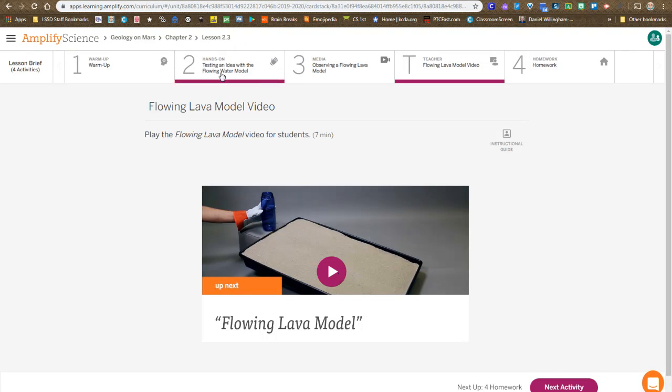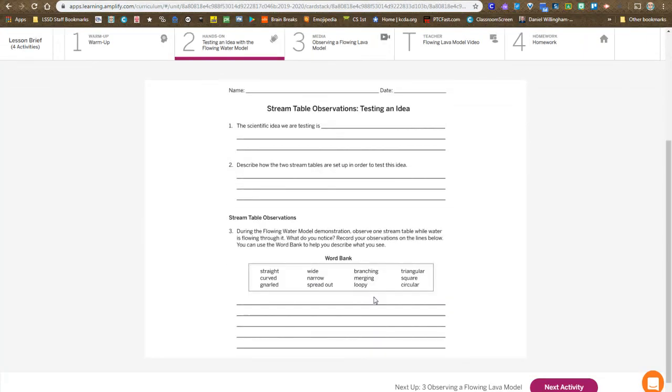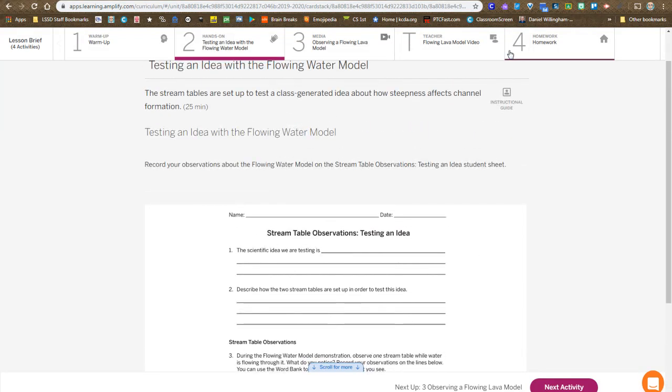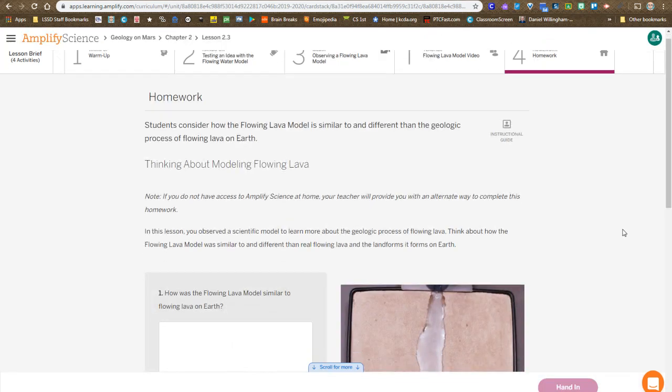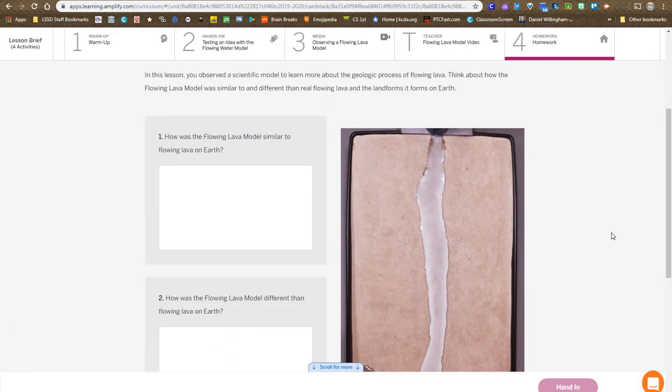Then you go to the back of the room, use the stream tables, fill out your observation sheet, which is 2-sided, much like yesterday. So don't get them confused. Save them both. They're your evidence for later on. And then you move on to the homework section and start to come up with some conclusions on your own. And that is lesson 2.3.